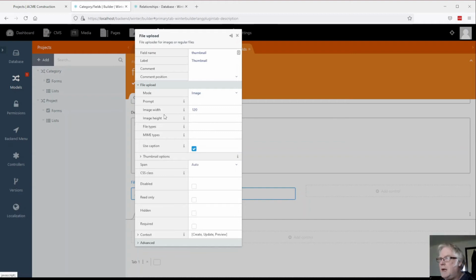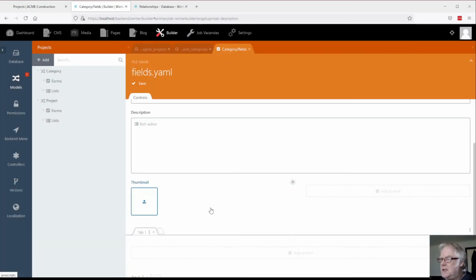Now this size has to do with the size that's displayed on the back end, not the actual size that's going on to your website. So this is more for the back end purposes. So just don't get too panicked about making this too small. And so that's that one done.